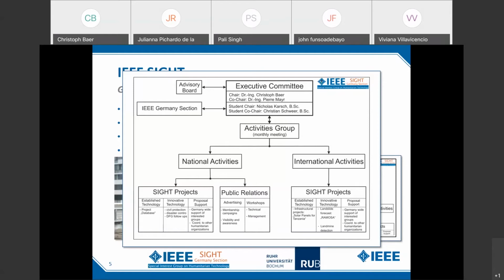On the international side, we also try to conduct side projects, again with established technology or innovative technology. And this is a great idea, as we here at this university have been working on international projects before, for example with universities in Colombia for landmine detection. So what we always try is to have some project on the national side, but also to get involved in international activities. Okay, next slide, please.